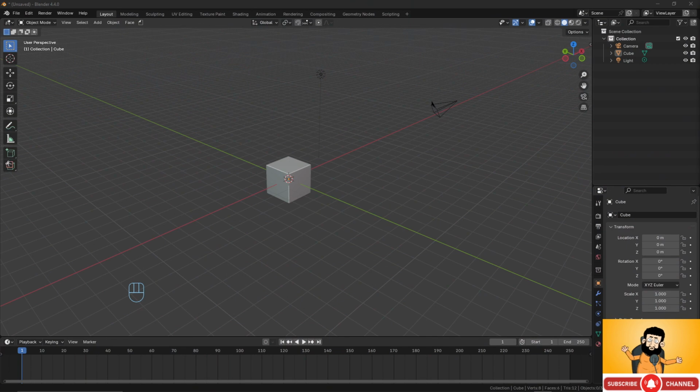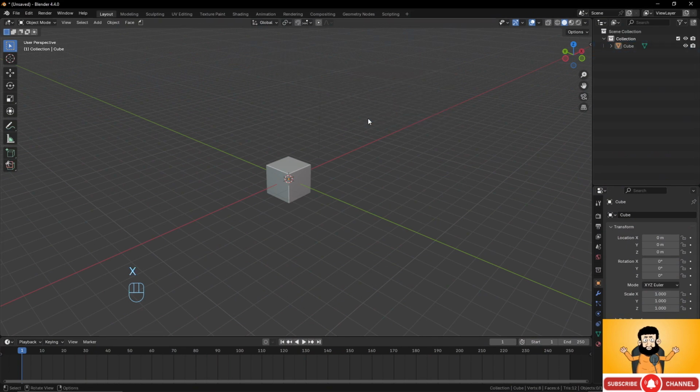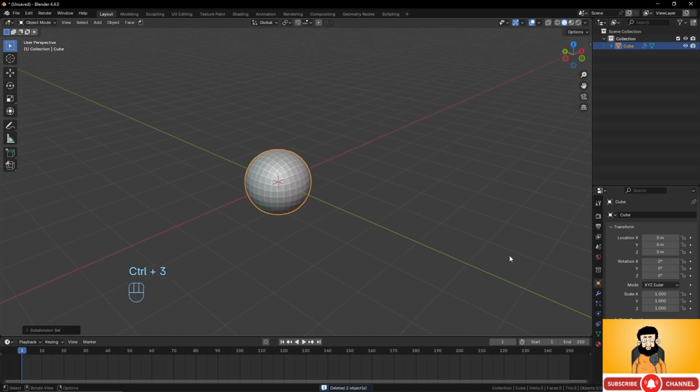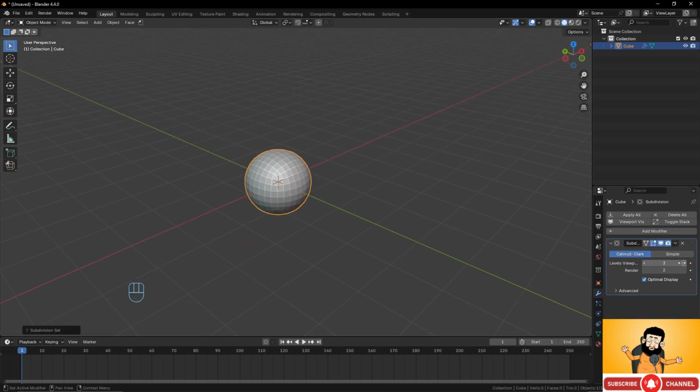In this video, we'll see the different tools that we have in the Sculpt mode. So let's go with our basic cube with Control 3, for example. Increase the level of subdivision here until 8 maybe. Yeah, even 9 might be good. Yeah, good, maybe, yeah.